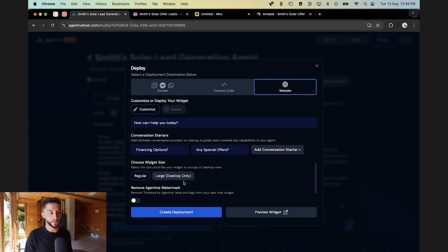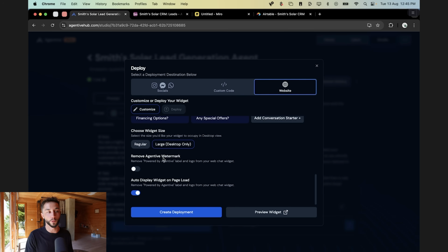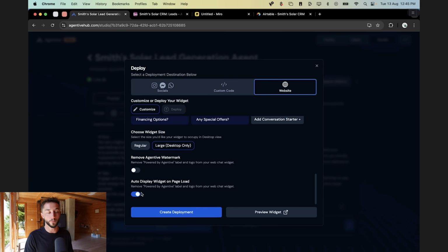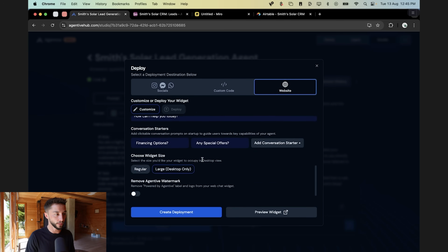We have two sizes. We have regular and large. I'm going to go large just to show you. And you have the ability to remove the Agentive watermark, which you want to keep on, of course. We also have a setting to auto display the widget on page load. So as soon as the page loads, it's going to open and try to get interactions with it, which increases the usage on it and makes it more valuable to your client. So we've got all that set up, color, logo, etc.